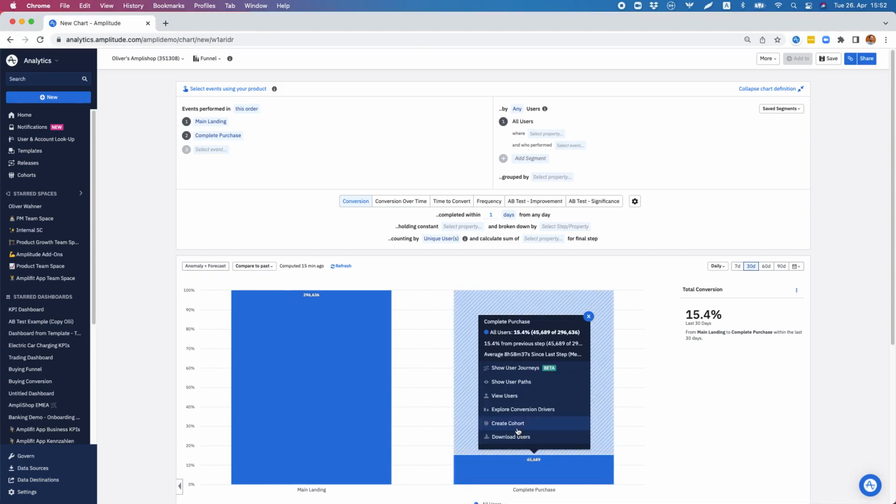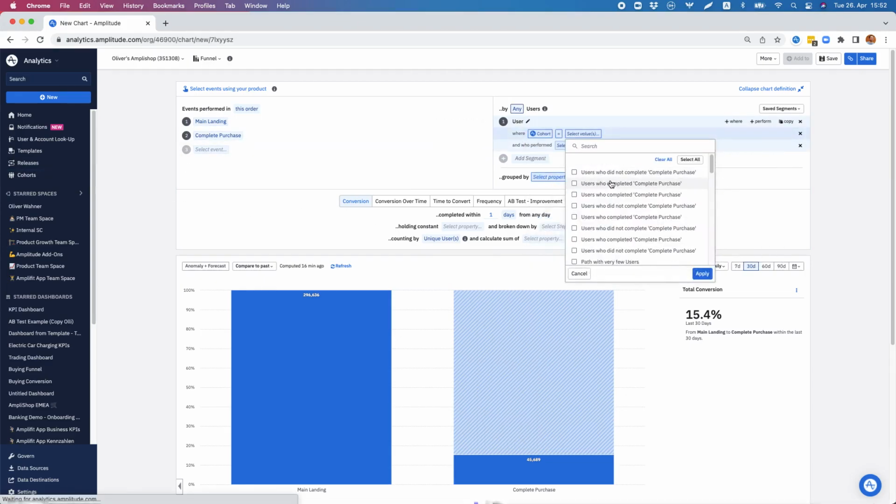Cohorts in Amplitude can either be created in any chart, or, for example, manually by selecting rules in the cohort section. Once you have created a cohort, you can actually make use of it in multiple ways. I can actually use that cohort as a user filter in any chart. So, for example, I could take the cohort of users who completed a purchase in a retention chart and compare it against users who did not complete a purchase.